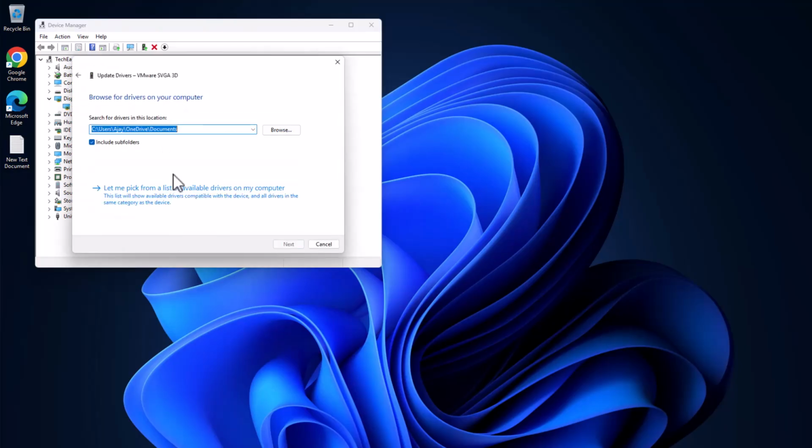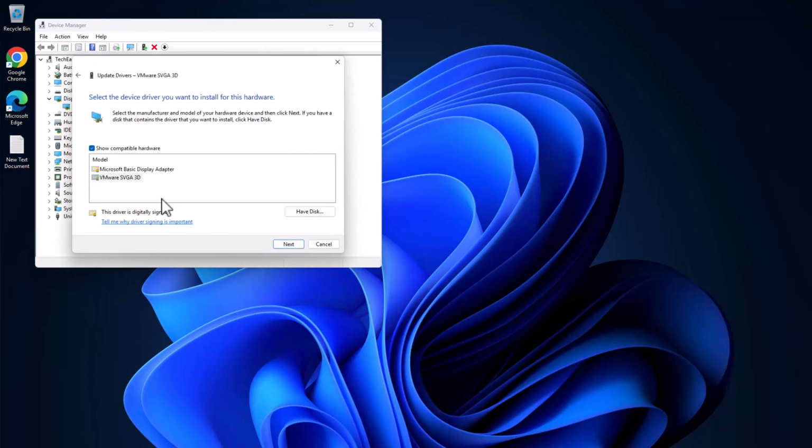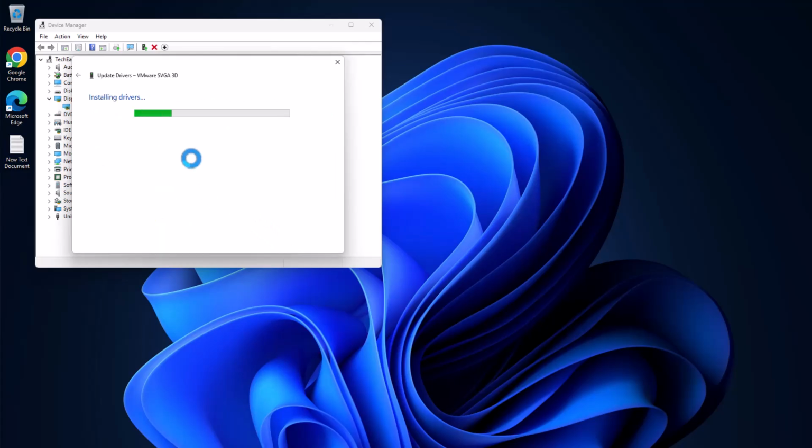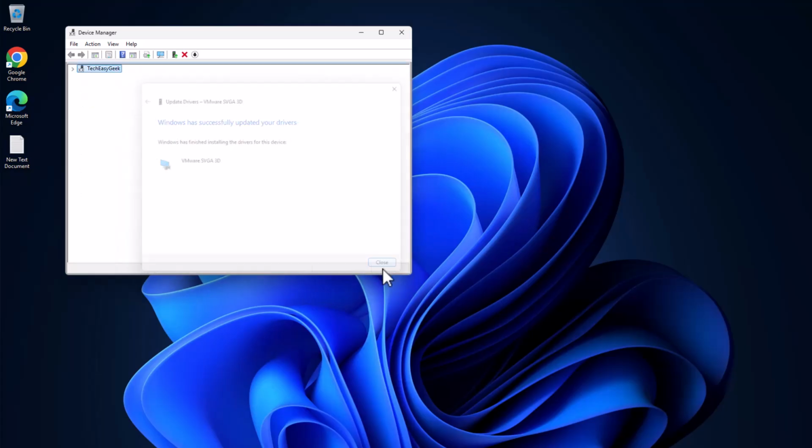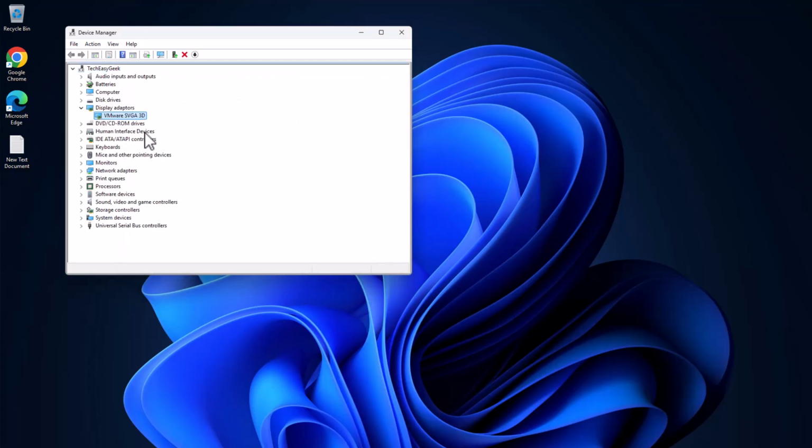Select browse my computer for drivers. Let me pick, select the correct driver, select the next option and install it. After the installation is done, check if the problem is solved or not.